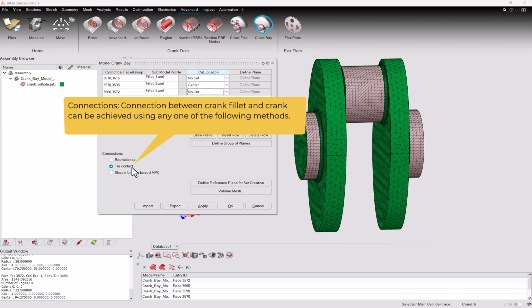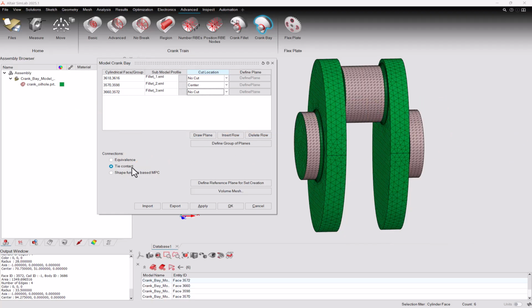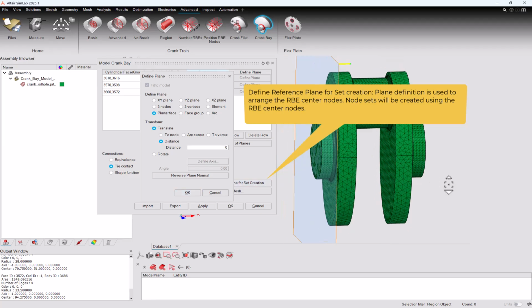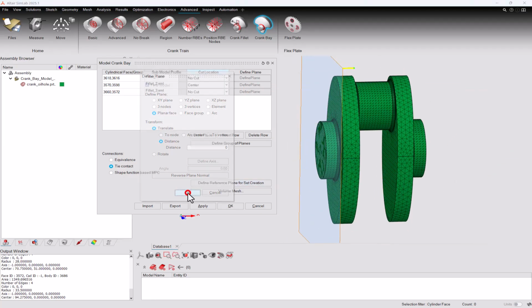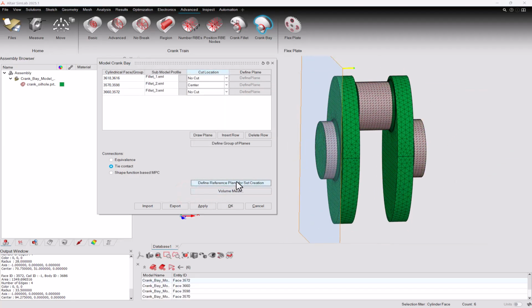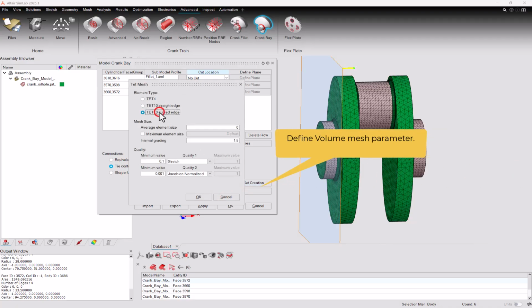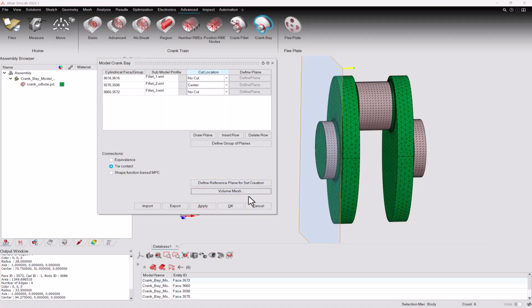Now you can define the connection type. We'll be selecting the type contact here. Let's define the reference plane for the set creation. You can select the planar face as the option and click OK. And also you can set the volume mesh parameters. We'll select the dead curve edges and we'll define the parameters as shown here. And we'll click OK.